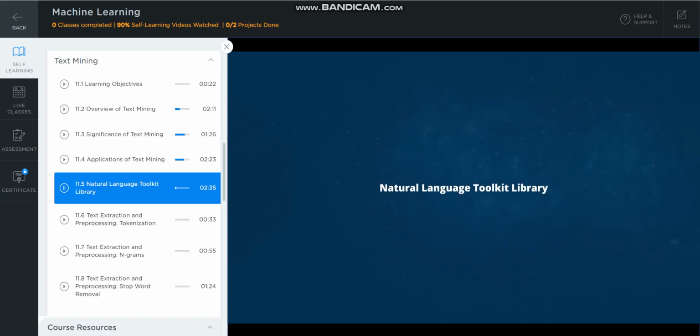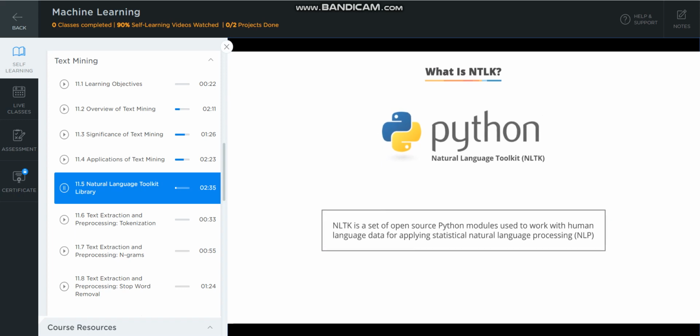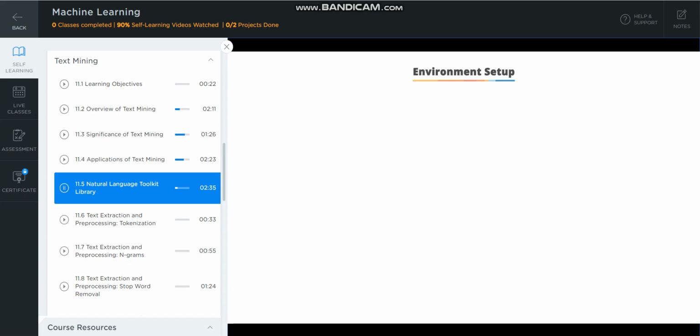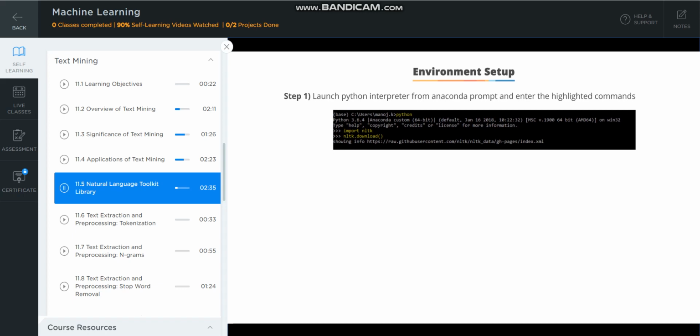Let's look at the Natural Language Toolkit library in detail. Natural Language Toolkit is a set of open-source Python modules that are used to apply statistical natural language processing on human language data. Let's see how you can do environment setup of NLTK. Go to Windows Start and launch Python Interpreter from Anaconda prompt and enter the following commands. Enter command python to check the version of Python installed on your system. Enter import nltk to link you to the NLTK library available to download.